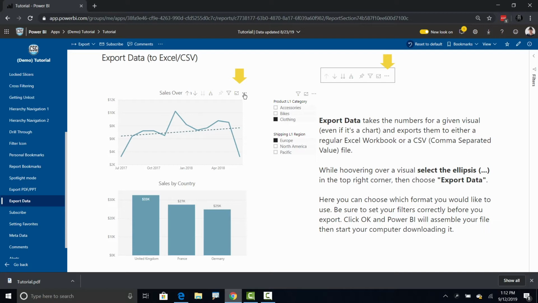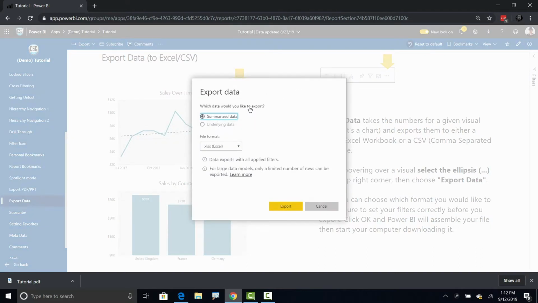What I'm going to do is come up here to the top right of the visual. I'm going to click on the ellipsis, and there's this export data option. So I'm going to go ahead and click on that. And when I do, I get these options right here. For the most part, you're just going to have summarized data. Occasionally, you're going to have this checkbox for underlying data.